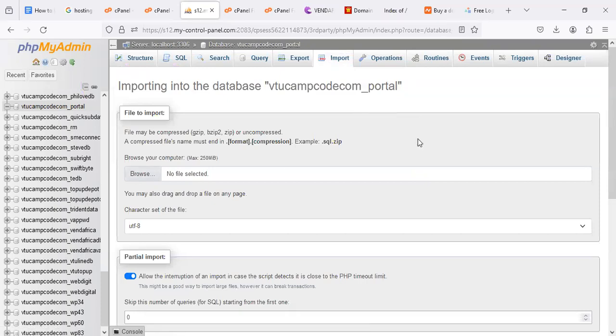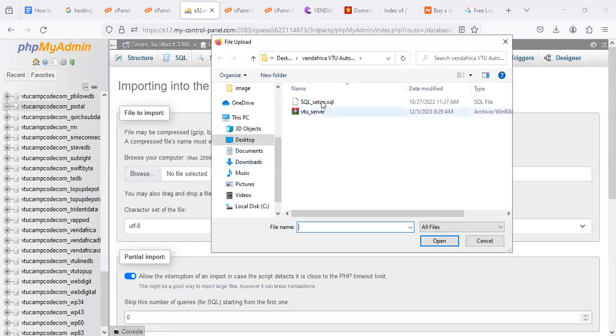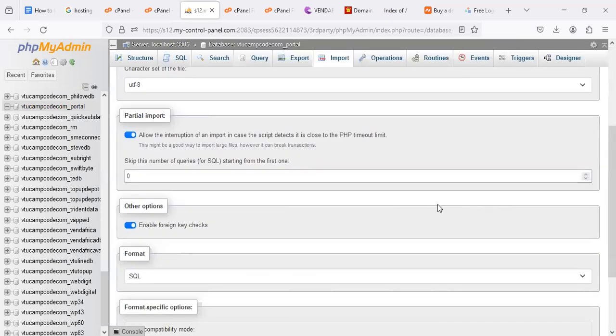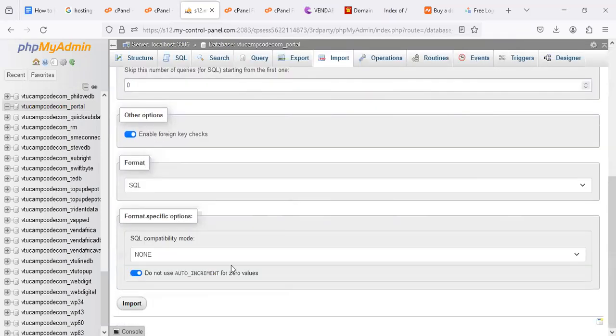Once you click on Import, the next thing is that under this place you see Browse. You just have to click on it. Then you can see the SQL file. This is what we want to upload right now. So I just have to click on that and open. Then scroll down, then choose Import. Can you see Import here?